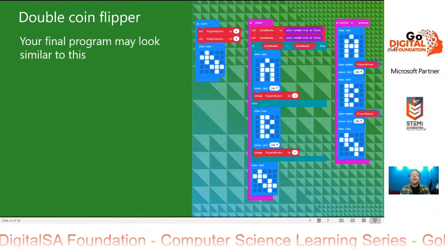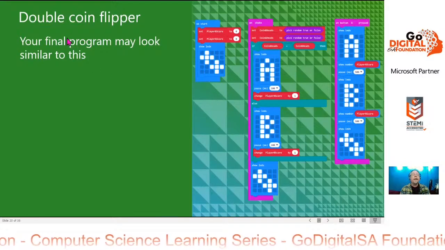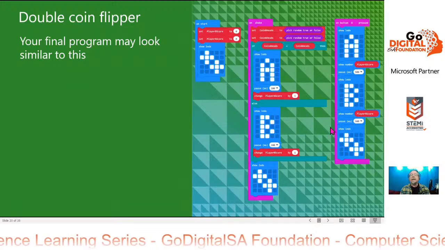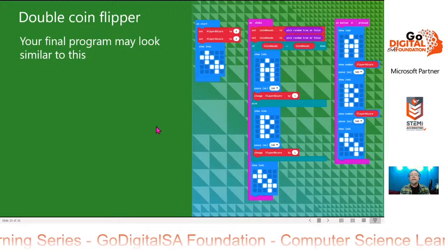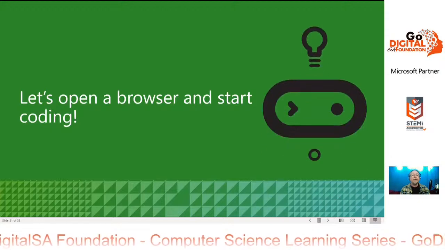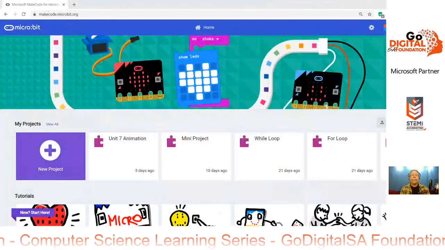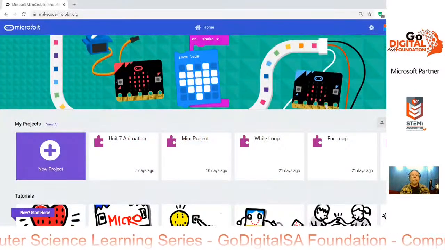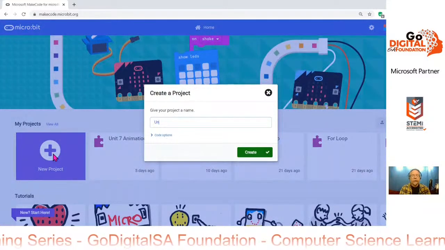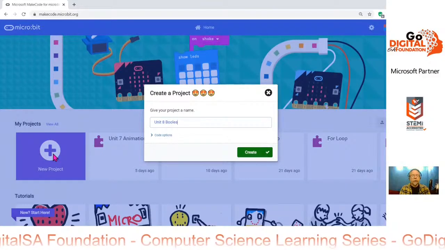So we'll create a program that will do this. Your final program may look something similar to this, but we'll create it in MakeCode. Let's open a browser and start coding. Creating a new project, we'll call it Unit 8 Booleans.